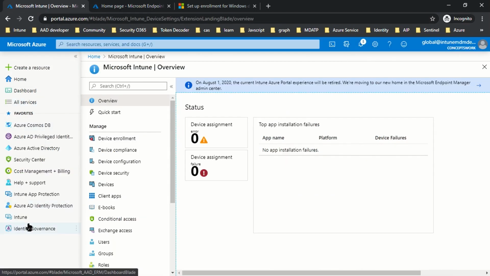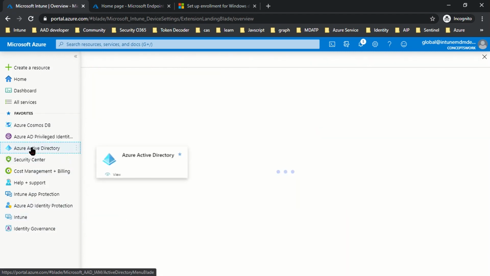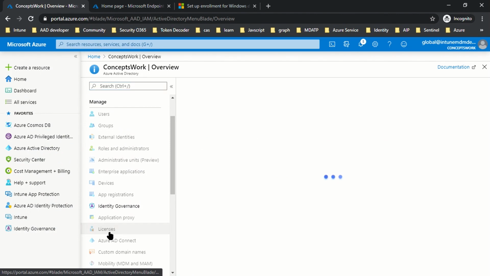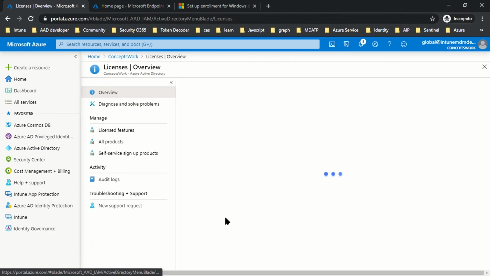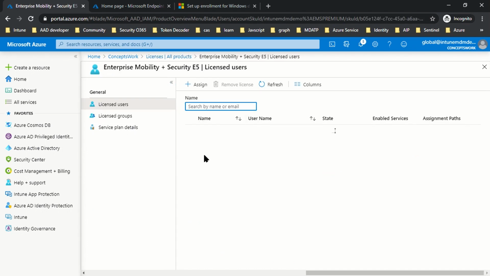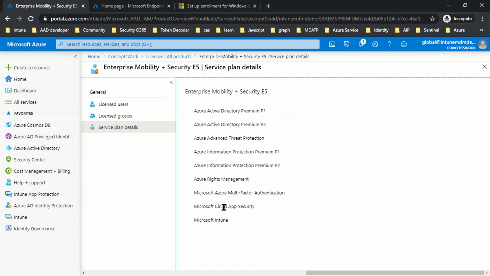Before you go ahead and do all the configuration related to Intune, make sure you have the appropriate license. To check the license, just go to Azure Active Directory and then click on licenses. For this demo, all my users have EMS E5 licenses assigned, and that does include Microsoft Intune. The reason behind covering this point is that, let's say you have done all the configuration and the user is trying to enroll the device. If the user doesn't have the license assigned, then the enrollment will fail.